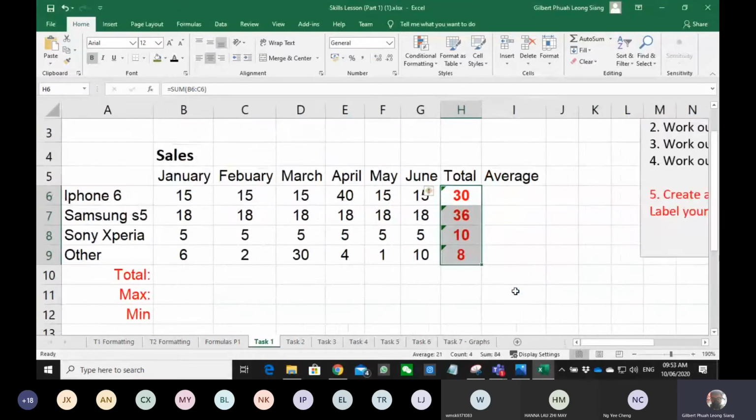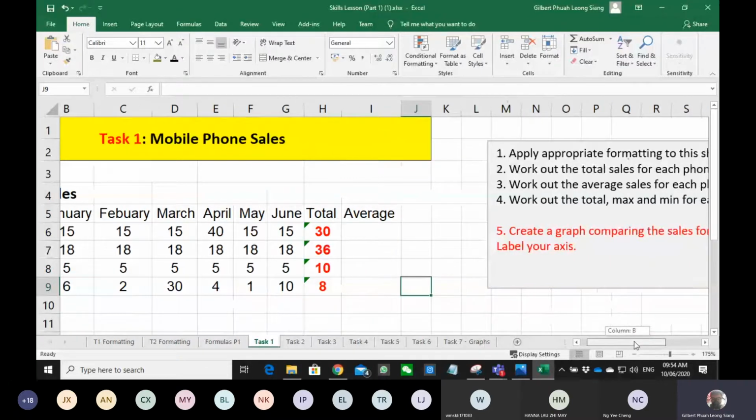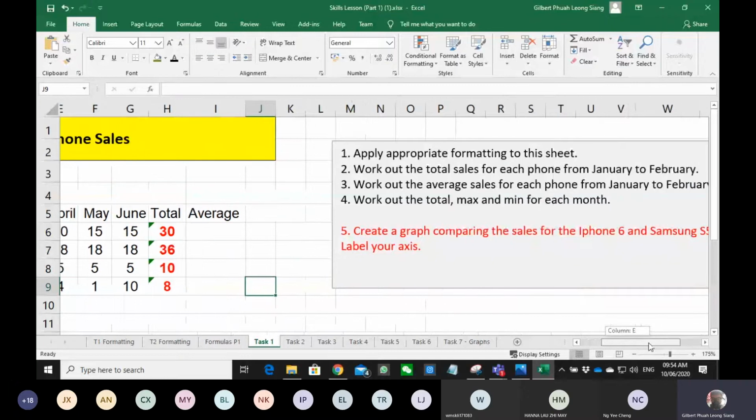If you are a new student, yeah. If you are an old student, I hope you already know how to do this, because this is a repetition of work from year 9.